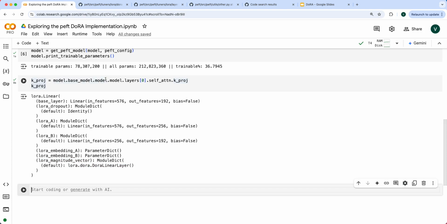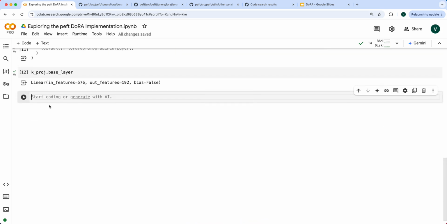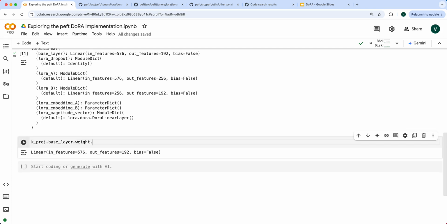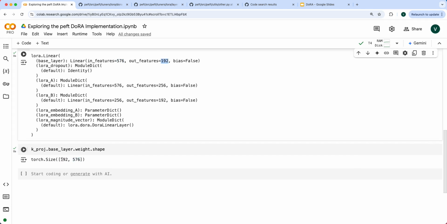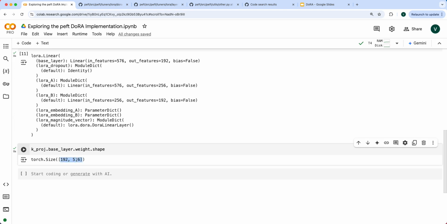So I think I can now get into this, and I'm going to say, let's look at our k_proj base layer, which should be this regular linear layer. If we look at the shape of weights, we can see that the order of weights is the output neuron size, or number of output neurons, and then the number of input neurons. So in features is 576, that's the dimension of 1. Out features is 192, that's the dimension of 0. The key point is the order of the in and out features. Here it's out, comma, in. It's something we'll return to in a bit.